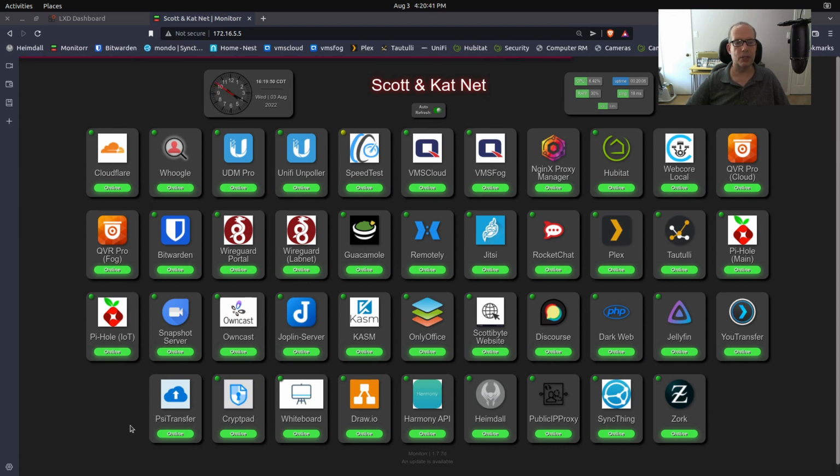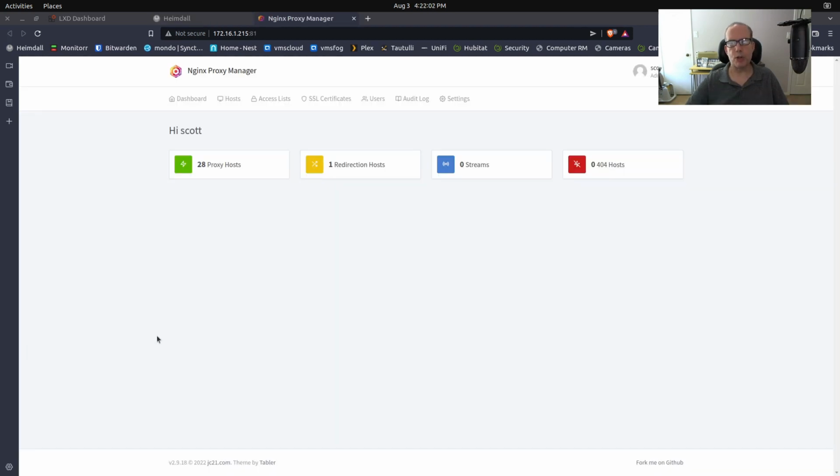So since I have so many LXD containers that offer web-based services, it's nice to know when something is offline at a glance. And of course, here is my Nginx Proxy Manager, which you'll recall is a Docker application also nested inside of a LXD. You can see that I have 28 reverse proxy hosts and 1 indirection host defined on my Nginx Proxy Manager, which is now moved down to VMS Mist.